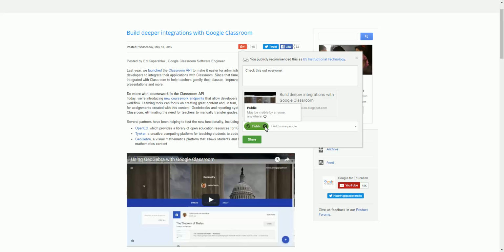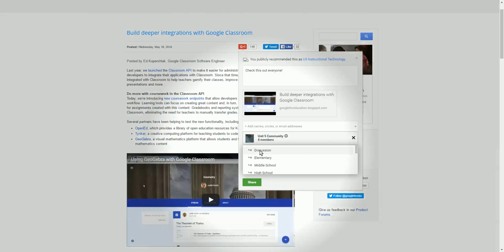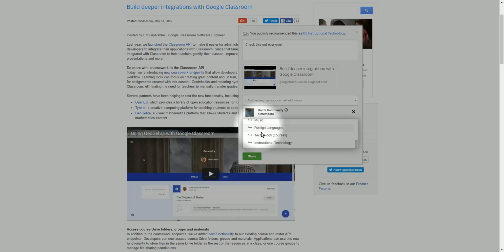So by default, it says public. And maybe that's fine and you want to share it that way, but I'm going to actually take that public off, click into here, and then if I scroll down, you'll find our Unit 5 community. As long as you've joined that community, it will appear here. I'm going to choose it, and then it's going to also give me the option to put it into any one of the sections that I want to. Now, this had to do with Google Classroom, so for me, I'm going to put it under the Instructional Technology section.